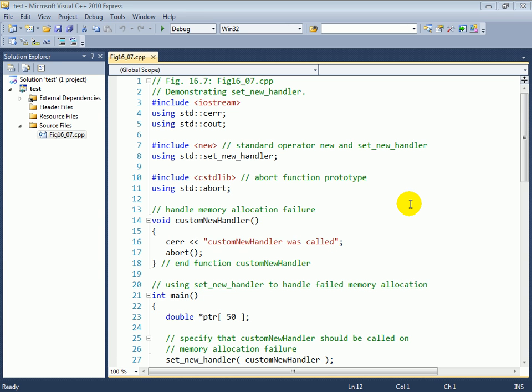Figure 16.7, set_new_handler specifying the function to call when new fails. In this example, we're going to show you another way to deal with the potential problem of running out of memory. In the last example, we showed you that new throws a bad_alloc exception when you run out of memory. However, you also have another capability, the so-called set_new_handler function from the <new> header.